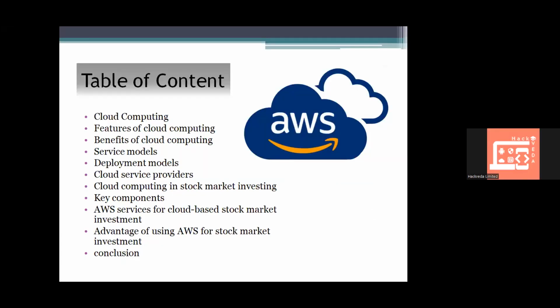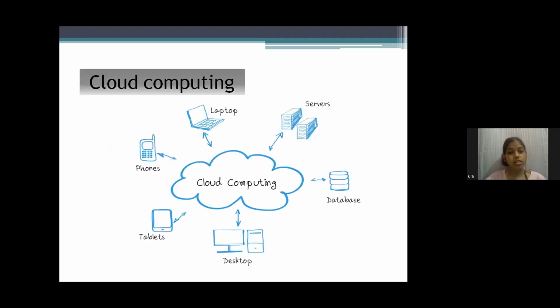Yeah, I can. So these are the table of contents. First is cloud computing, and next is features of cloud computing, benefits of cloud computing, service models, deployment models, cloud service providers, cloud computing in stock market investing, key components, AWS services for cloud-based stock market investment, and advantages of using AWS for stock market investment. And last is conclusion.